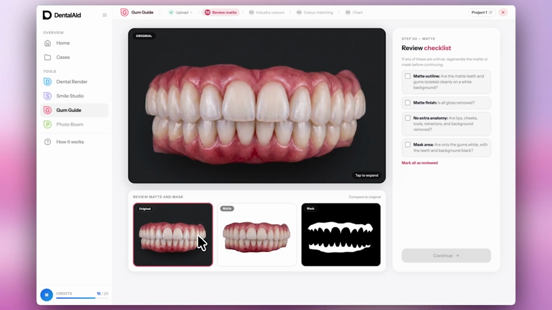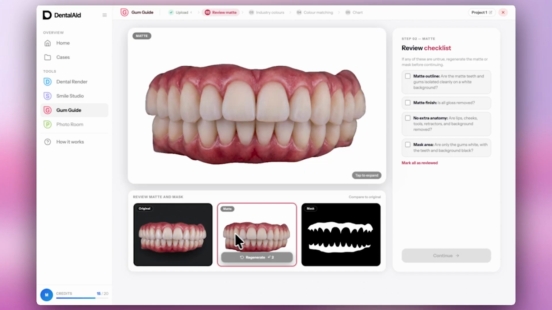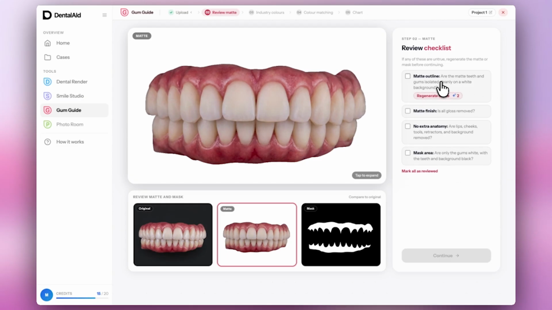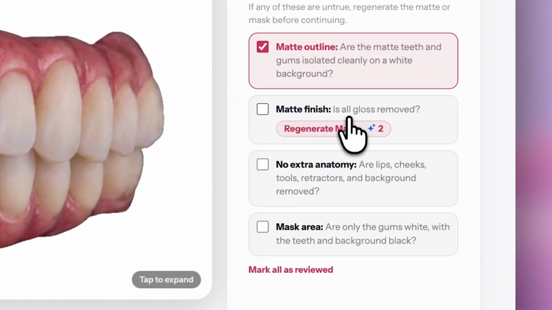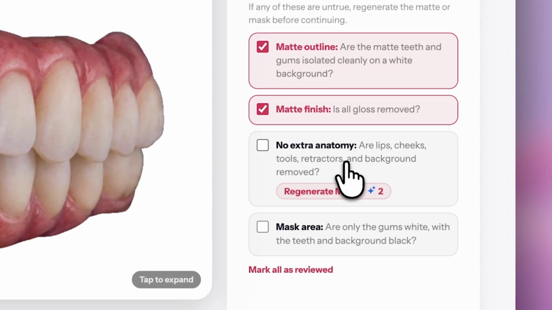The image should look flattened, with most shine and glare removed, and there should not be extra lips, cheeks, tools, retractors, or background details left in the image. Then check the matte and see if the teeth and gums are cleanly separated on a white background.